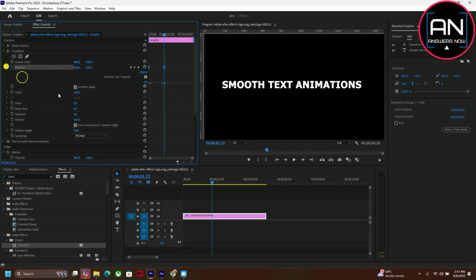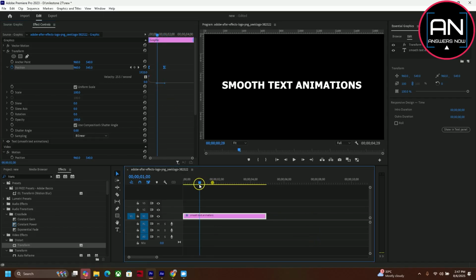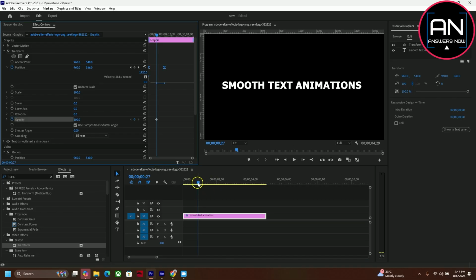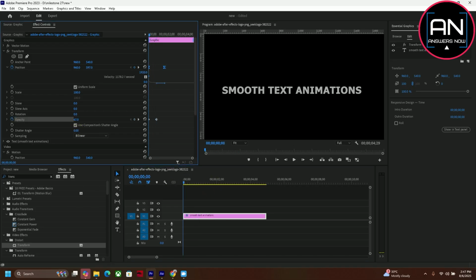Expand position, then drag the right handle to the left, then move the left up like this. Move your timeline slider to 1 second mark, then click the keyframe button next to opacity. Now move your slider to the start of the layer and modify opacity to 0.